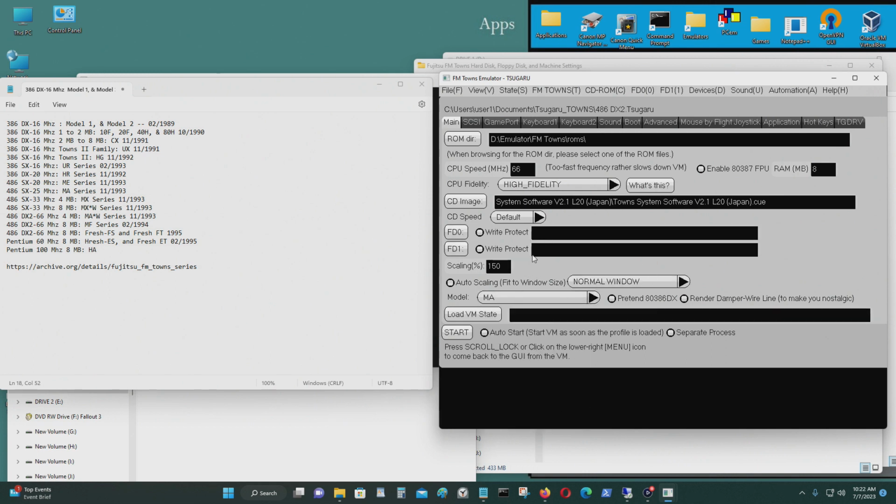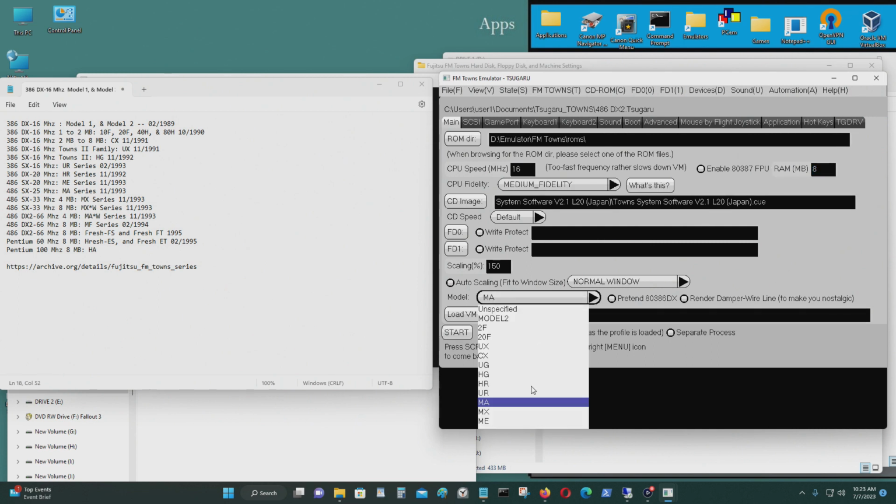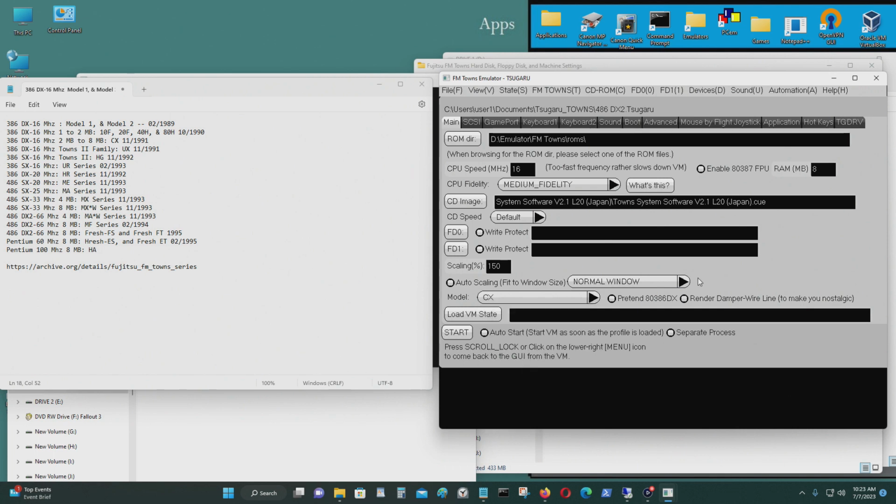And as you can see, I have a 486DX that I set it to. Let's say I want to make another machine. Set it to medium fidelity. I want a 386DX16. Okay. I think these models had, you were able to get 8 megabytes on this model, the CX. There's a CX.